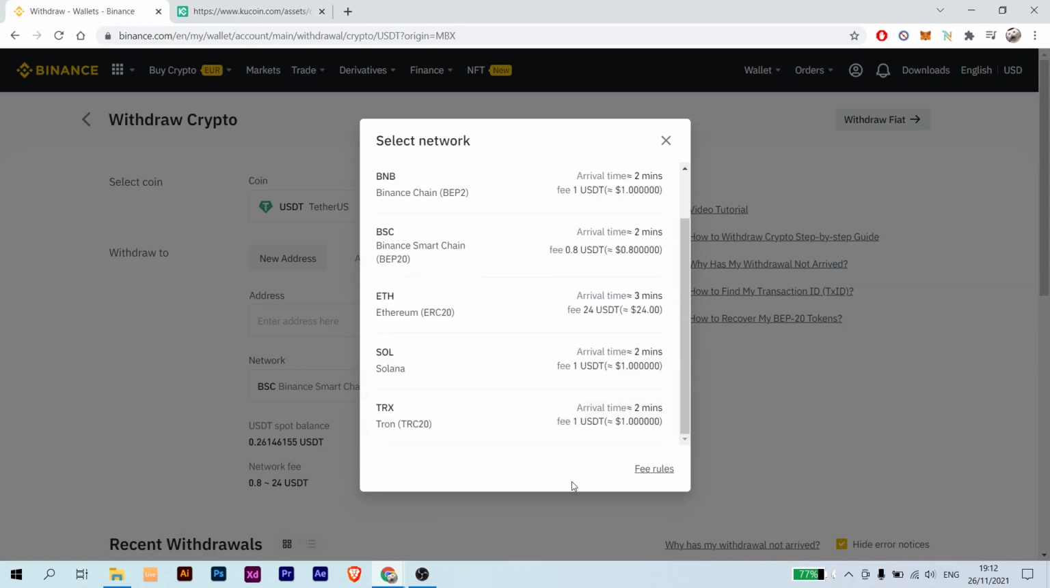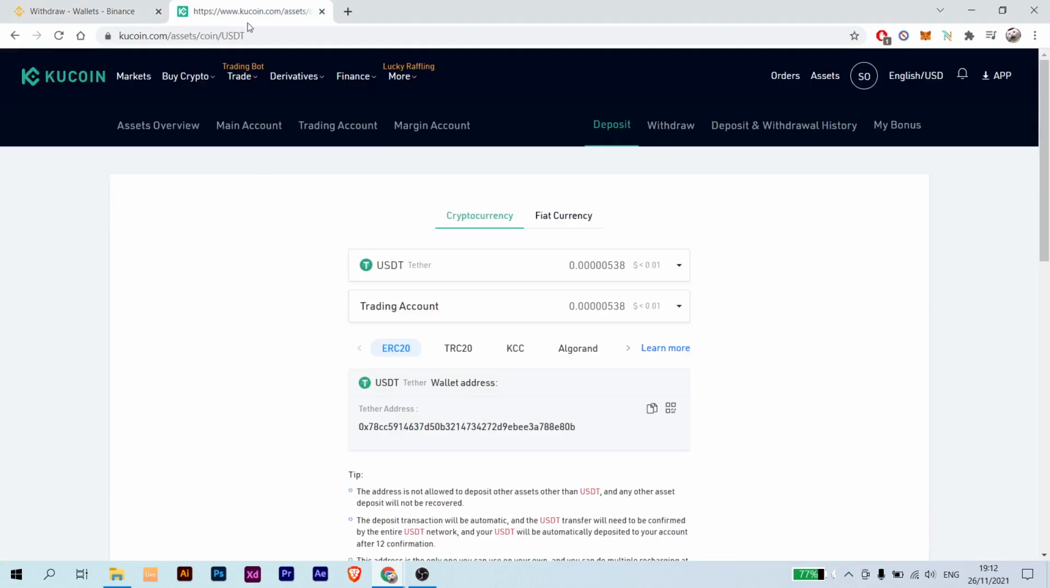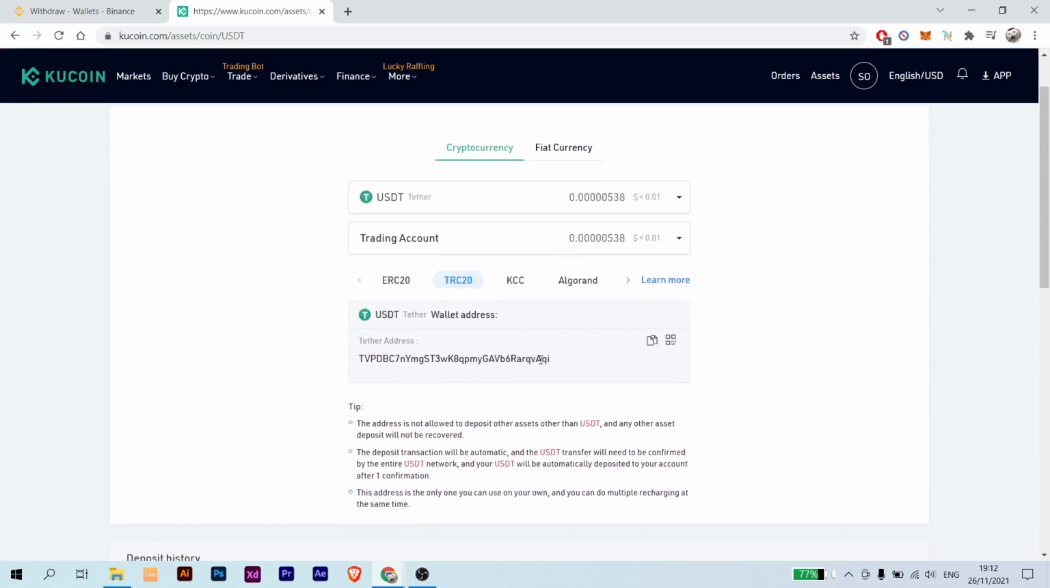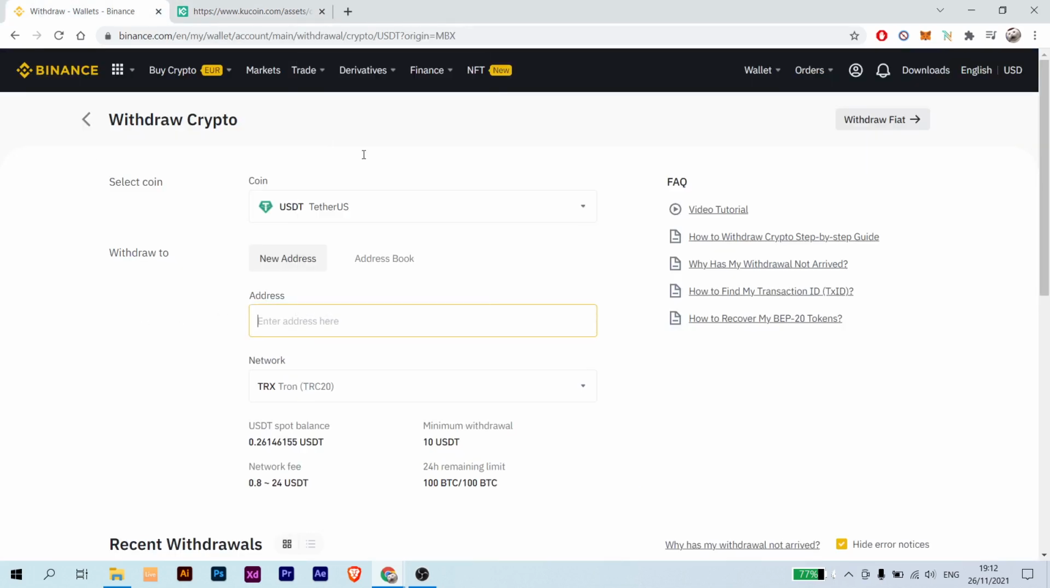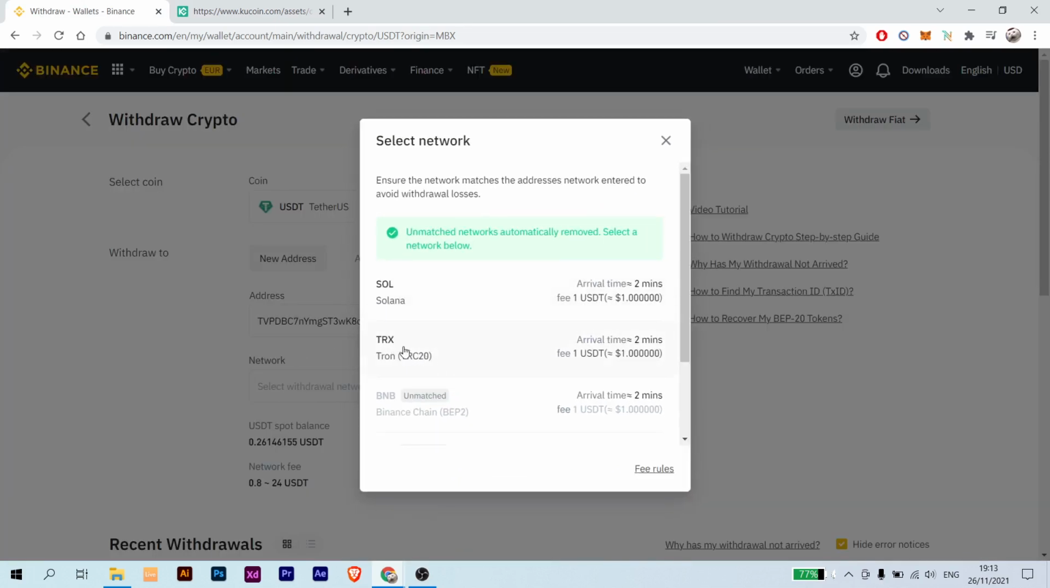The only networks available on both platforms are Tron, which is TRC20, and ERC20, which is Ethereum. Of course we will not be choosing Ethereum because it's so expensive, so we'll be using Tron. Now let's head back, select TRC20, copy the address, head back and paste it. As you can see, it changed, so click on it and select the network again.